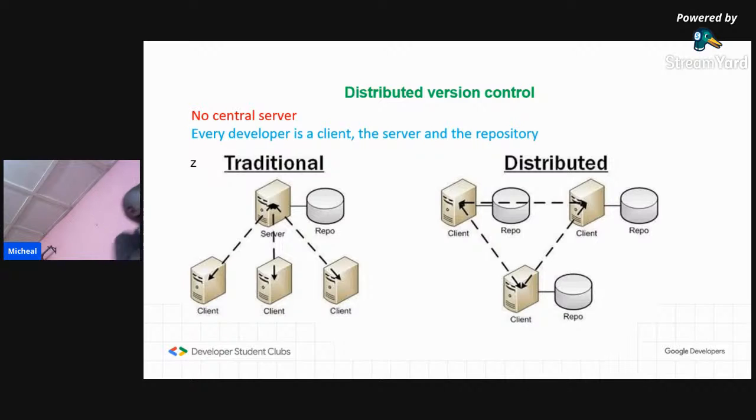But in a distributed version control, we have the client and the repo. So this client and the repo, you are the developer. The developers are connected like this. I'm here, Mr. Boli is here. So we have our own client and we have our own repo. This is our server. But in the traditional one, there's only one system that can connect to a server. You get? Can we proceed?